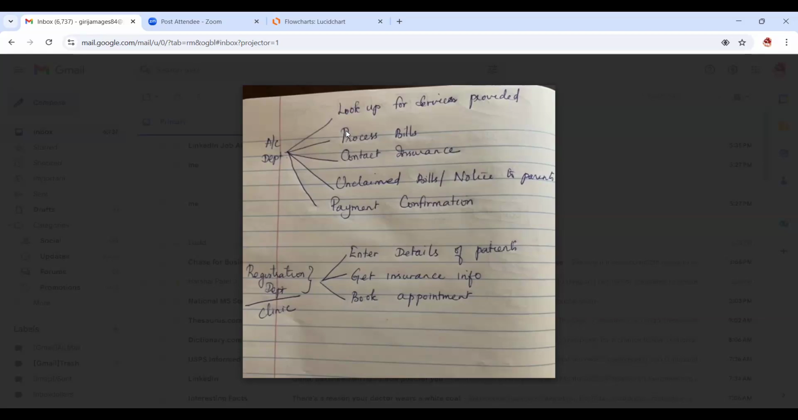Then the registration department, or I can say clinic, enters details of the patient, gets insurance information, and books appointments for treatments. So I say registration people in the clinic. That goes back to how the patients are being registered in the system. I'm assuming you guys have done the flow as well. We'll take a look at it, but there is no separate registration department as part of the order. So who registers the patient? That's the question here.